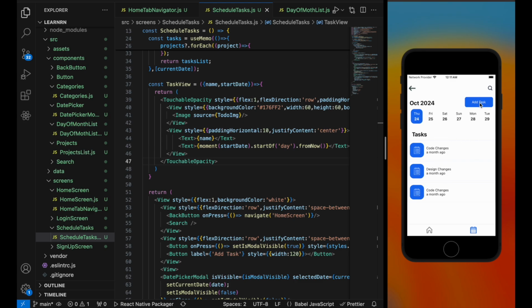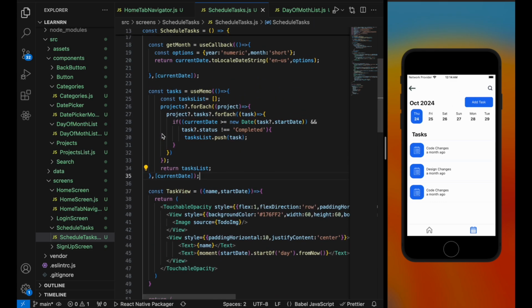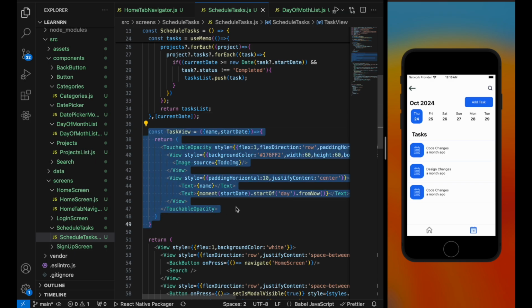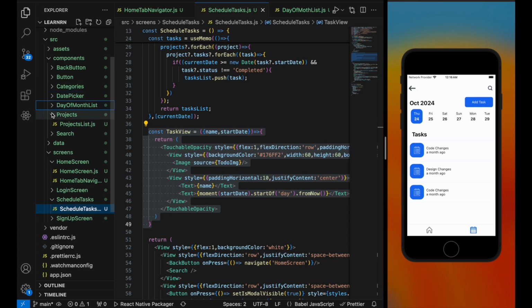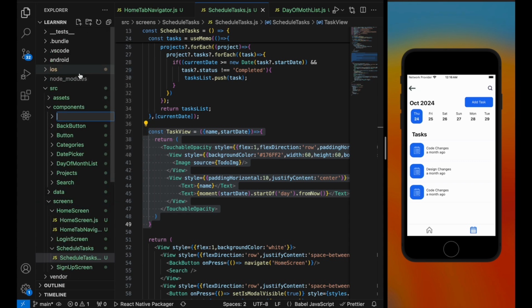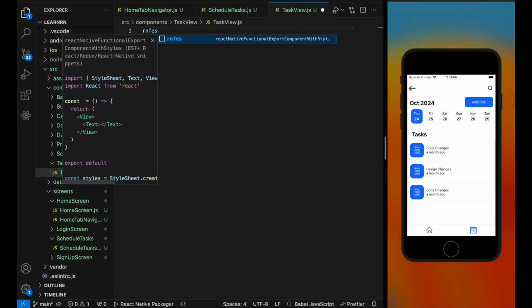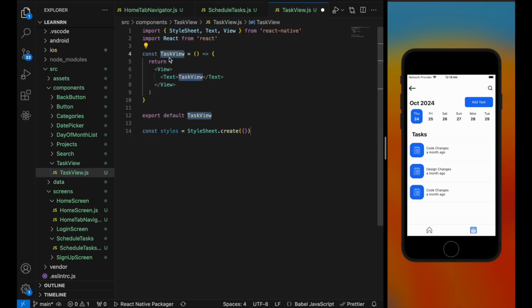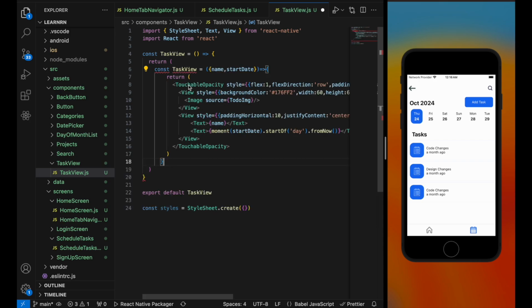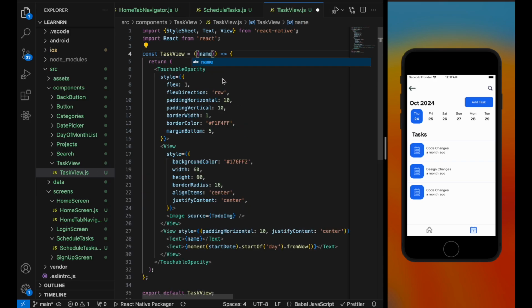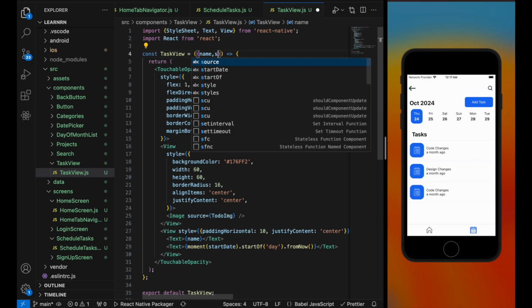So now when we click on the add task button, we'll display a separate screen where we can create the task. Here, because we are using this component in two screens, let's create a component that can be reused. We'll give this component the name task view, task view.js. This basically reduces our file size and the number of lines of code. So here we'll put just task view. We are using name and start date.